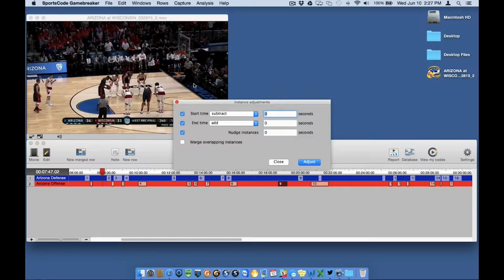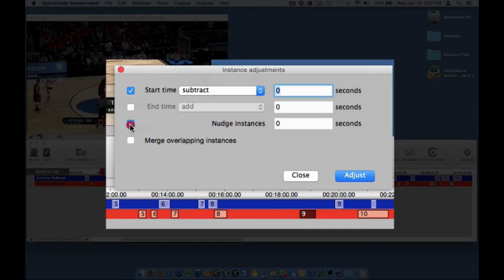With that in mind, let's subtract 5 seconds from the start time. Pay attention to the instance in the timeline. You'll see the beginning of the instance jump 5 seconds to the left when we click Adjust. If we were to add 5 seconds to the start time, it will move 5 seconds to the right, and it will return to its original state.